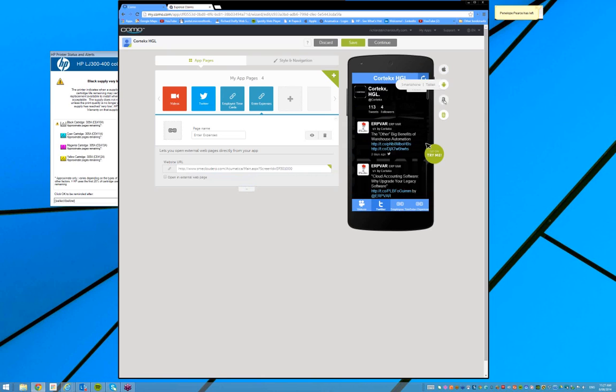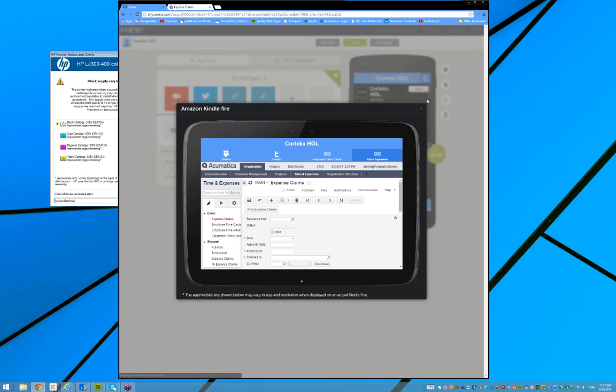All right? Oh, and by the way, you want to see what it looks like on a Kindle Fire? Well, the Kindle Fire is just basically an Android device anyway, but there are some specific things that you can do on the Kindle Fire. All right? But let's just close that down.